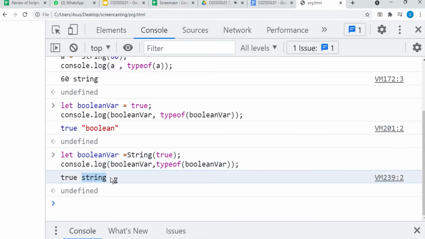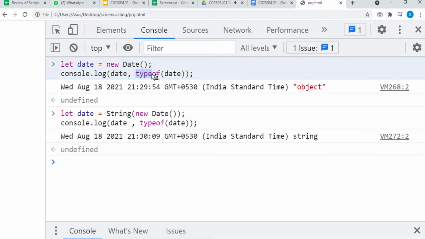Changing type of date object to a string. Let us take a date object. Here is the code on your screen. As you can see, the type of date is object. Here is the code. So we have changed it into string successfully.